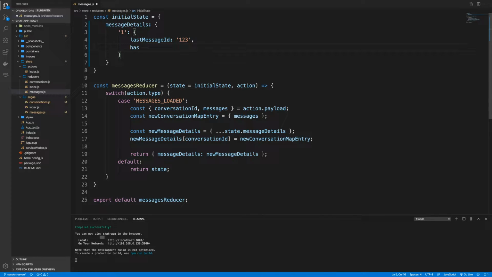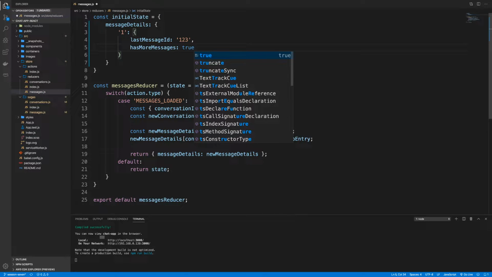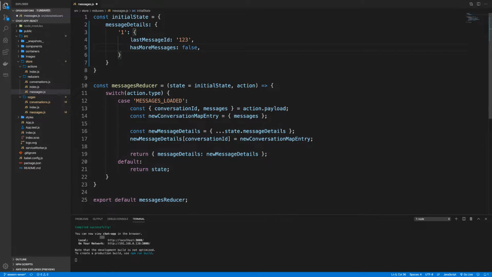So we probably need a property that says has more messages, something like that. And this could be true or false. So say we've loaded all 9, this would be false. But just say we've loaded the first 3, this would say true. So we probably need a flag for that.